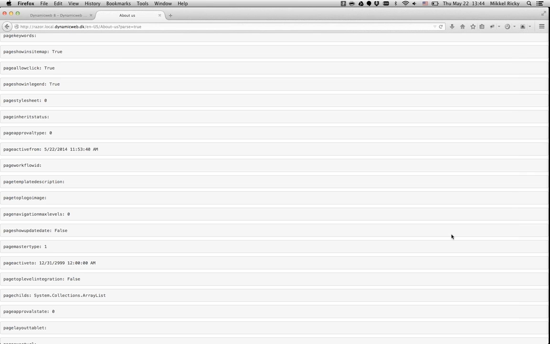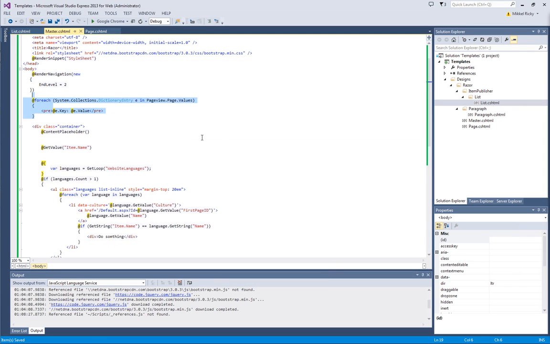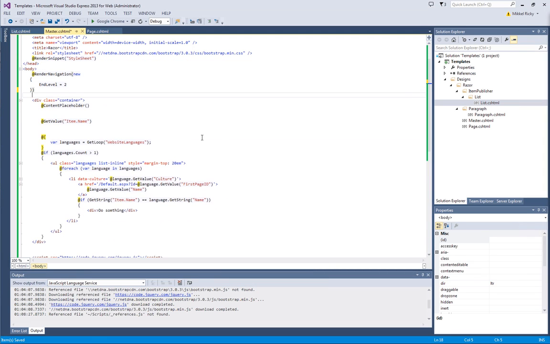Oh, and now there's a question if it's possible to get stuff from outside a loop, or from the outside of a loop to get a value from inside a loop. And yeah, the quick question again is, if you can do it in C#, then you can do it in Dynamicweb Razor. So let's just try it.